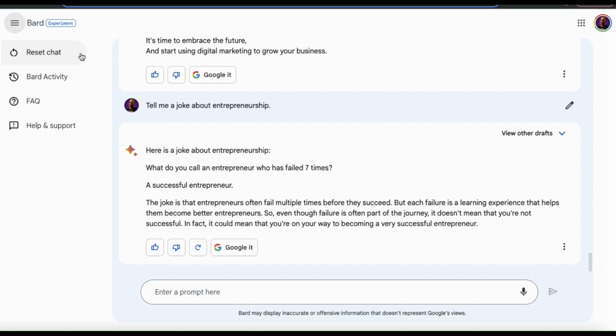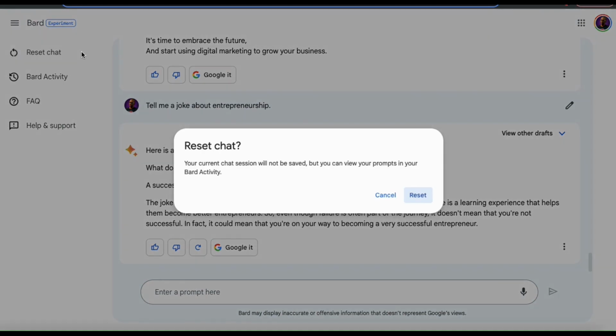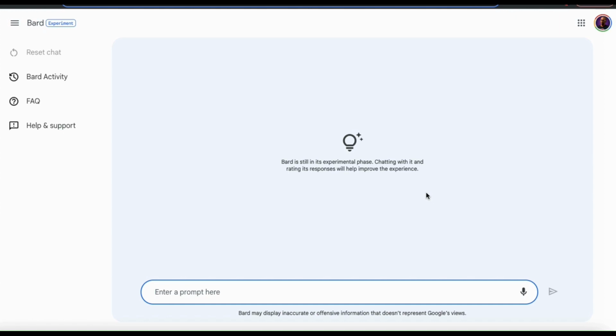So that's a demonstration of how to use the Google Bard artificial intelligence tool. I encourage you to check out Bard for yourself and see what all artificial intelligence is actually capable of.